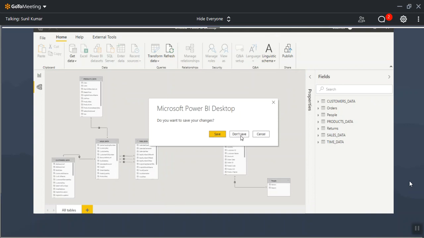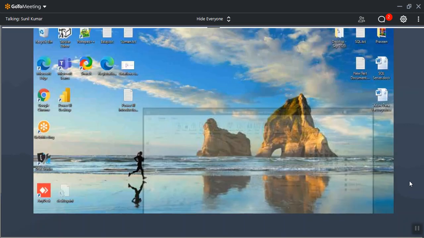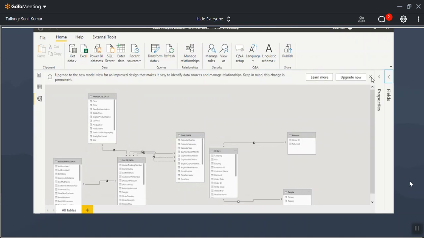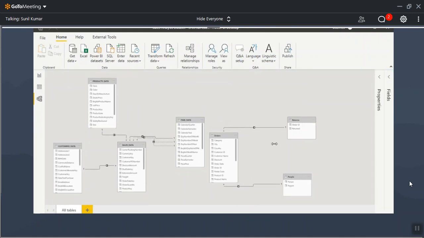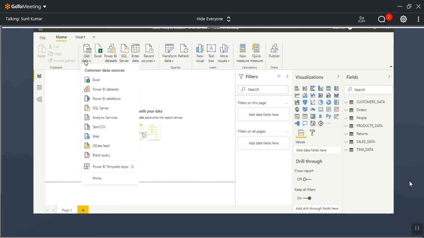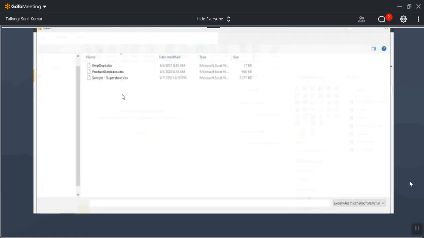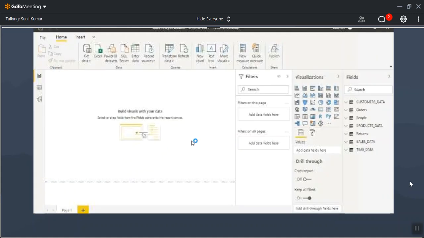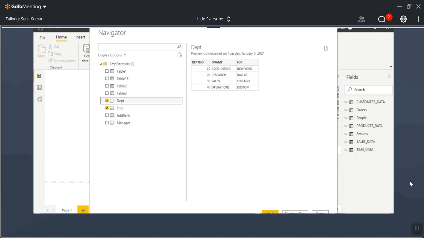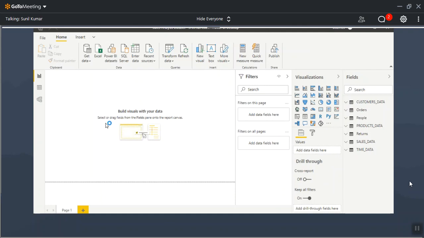Not this, close this, don't save. So this one. I want to modify my data set. I want to get two more tables into my data set, the EMP table and DEPT table, to create the traditional reports. Simply get data, click on Excel, EMP, DEPT, click on open and bring the tables. EMP table and DEPT table. Click on load.